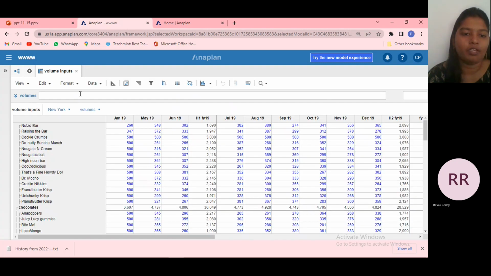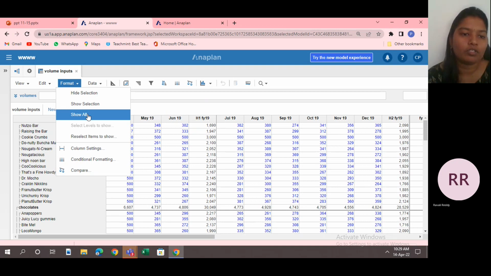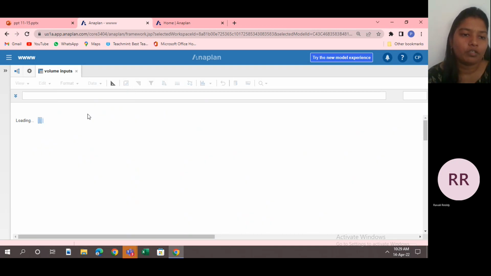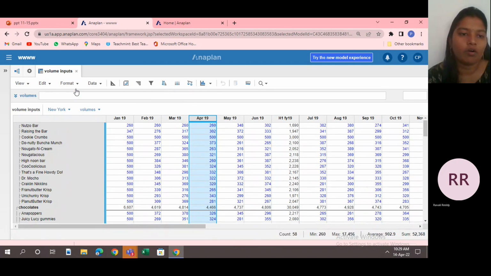See, I can't see the data of February, March, April. Directly January, May, June, half yearly, like that I'm seeing. This is the usage of the hide selection. And if I want to see the total data once again, and take back those hidden values also, I go into the format, I click on this show all option, and all the data is shown in this module. And this is about the hide selection option.